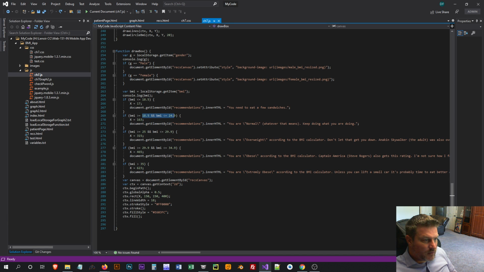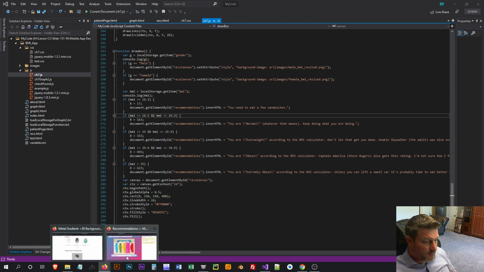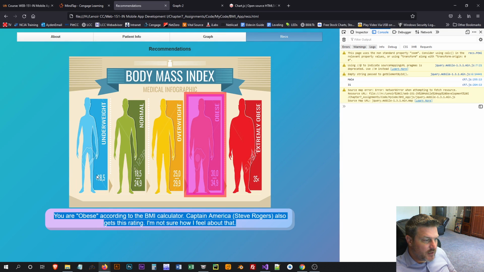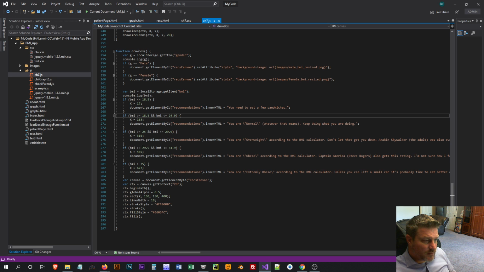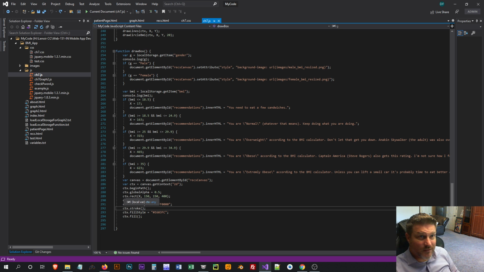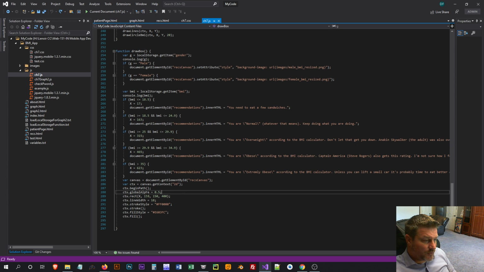So for each one of the groupings, I got this information straight from the graphic. Less than 18.5, 18.5 to 24.9, 25 to 29.9, and so on. Over 35, extremely obese. And that's what I based my if statements on. And it changes based on where their BMI is, where that X value starts drawing this rectangle. So just like in the flag thing that you're going to do or have done, you draw a rectangle, and it should show you where to put that rectangle.